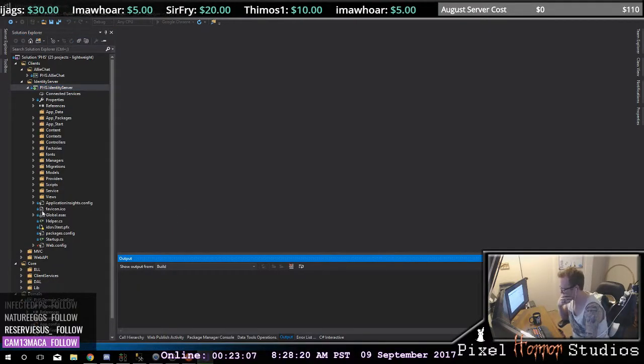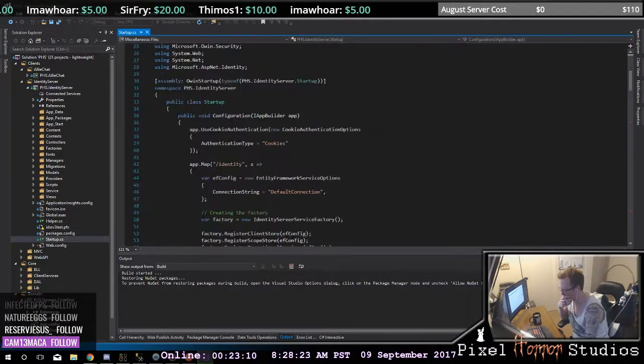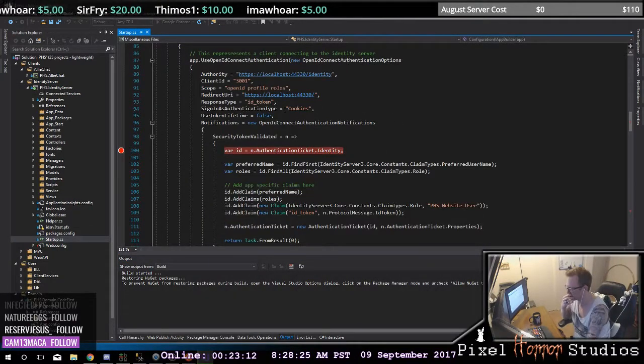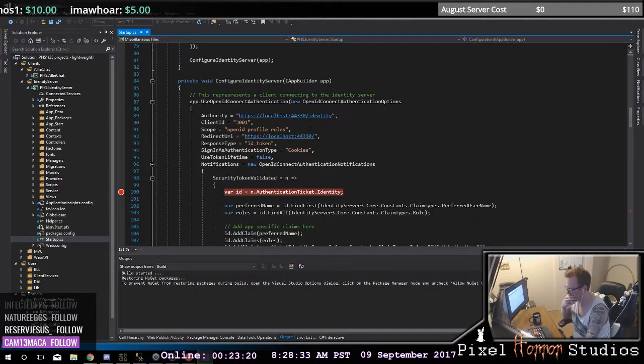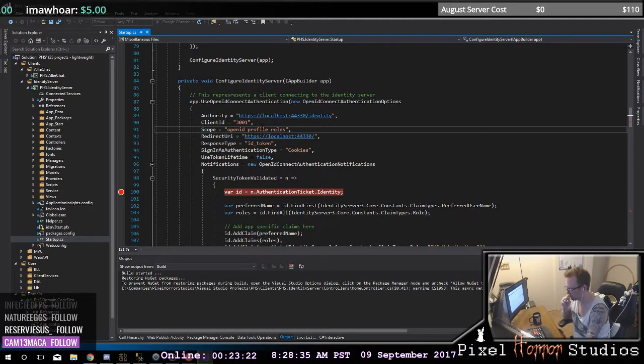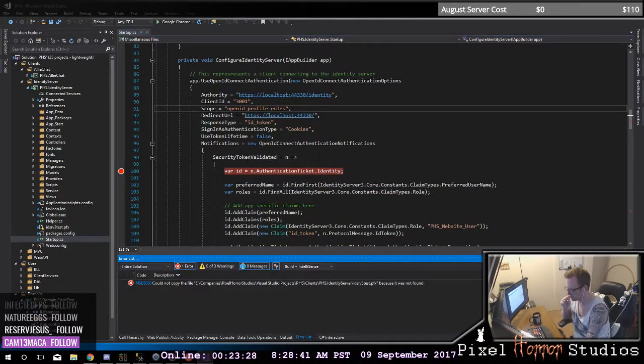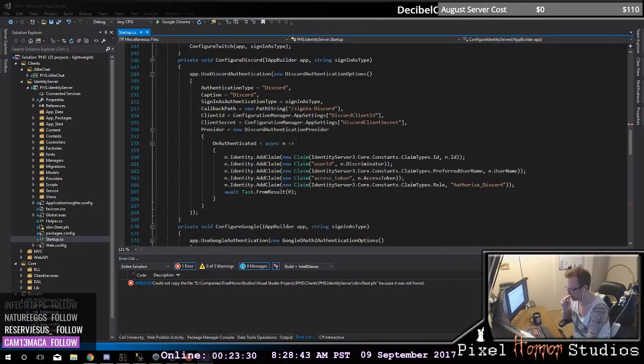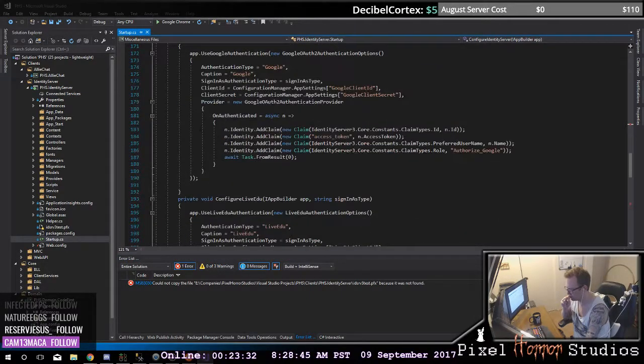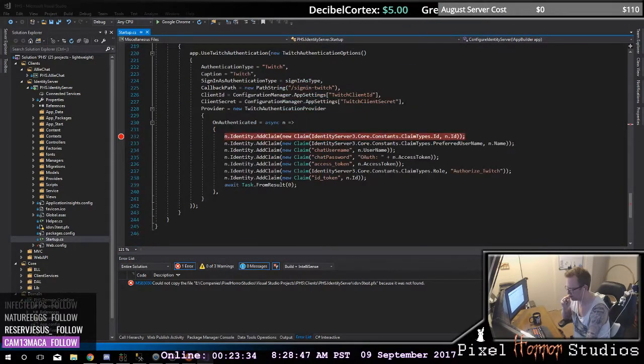One thing I wanted to check was in my startup, where this thing is Auth, OAuth, connect, authentication options. It's going to be requesting OpenID, profile, and roles on this application. That's going to be what it allows. That's for the PHS website. We don't care about that one. And down here under my Twitch, it's going to be sign in Twitch. That's fine.